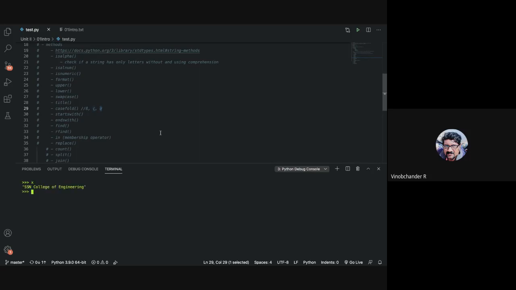If I say x is equal to SSN College of Engineering, let us do a split on x. Let me split this x on the space. So what will I get? I will get an individual array wherein I will have 1, 2, 3, 4 elements, or a list, to be more precise. So if I do this, I get a list.